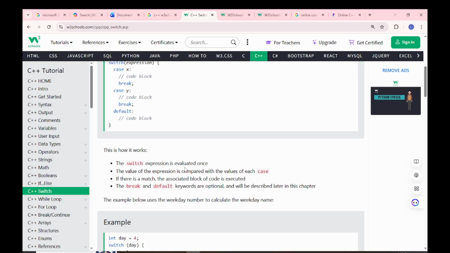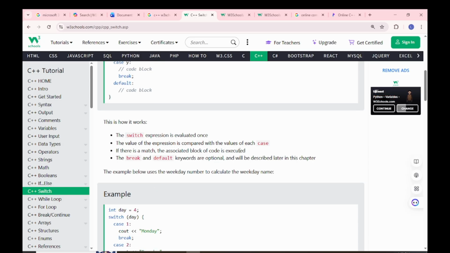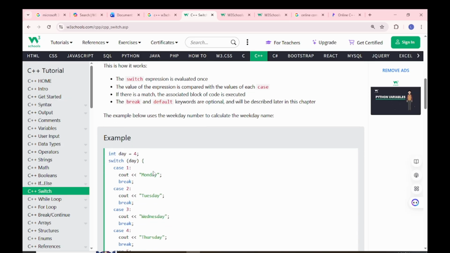The switch expression is evaluated once. The value of the expression is compared with the values of each case. If there is a match, the associated block of code is executed. The break and the default keywords are optional and will be described later in this chapter. The example below uses the weekday number to calculate the weekday name.